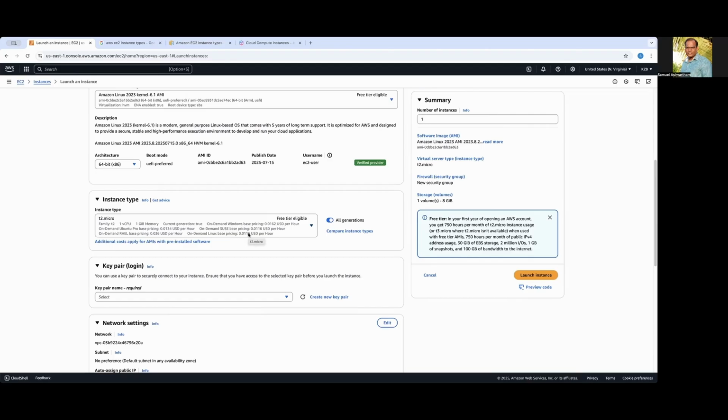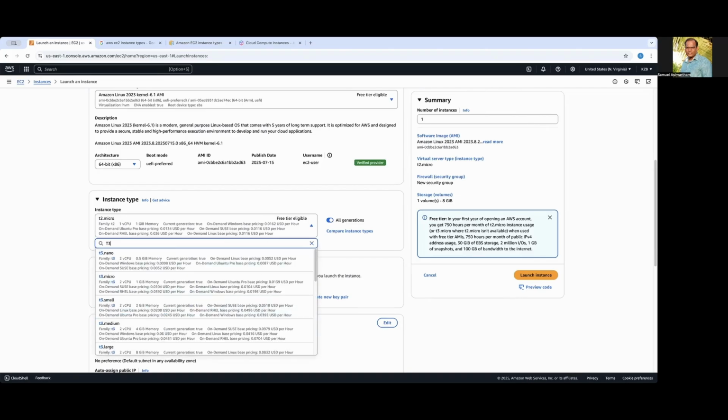All right. So let's talk about general purpose. If you don't know where to start, I would say you start with general purpose. It has a balance of compute, memory, and network resources. Let's talk about T3, all right? In this case, we're looking at T3 Nano. We have two virtual CPUs and 0.5 gigabit memory.